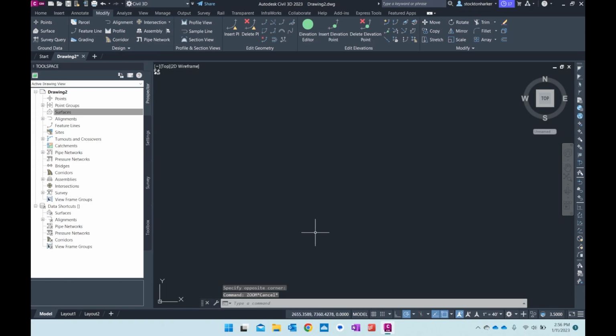So the command line is down here. If you are in a command, let's say I'm in the zoom command here and I suddenly say, hey, I no longer actually want to be zooming in on something, all I have to do is hit the escape button. Hitting the escape button will exit the command. It's basically like hitting a back button, more or less.